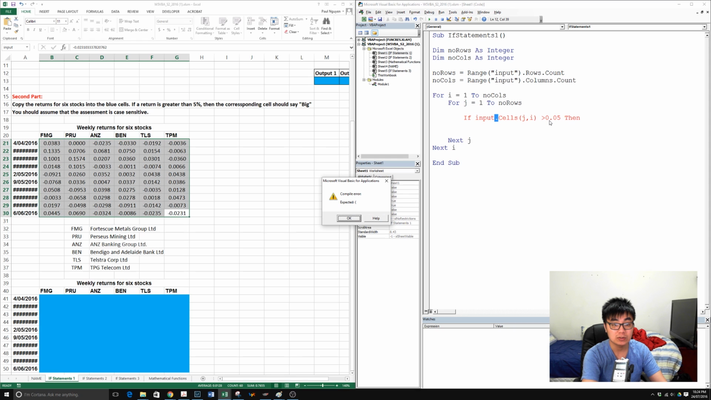hang on, what did I do there? Sorry, I realized what I did. So it's actually range input, okay? So don't make the same mistake I did. Then, what do we want to do if range input.cells is greater than 0.05? Then, we're going to output big rather than what it is, okay?